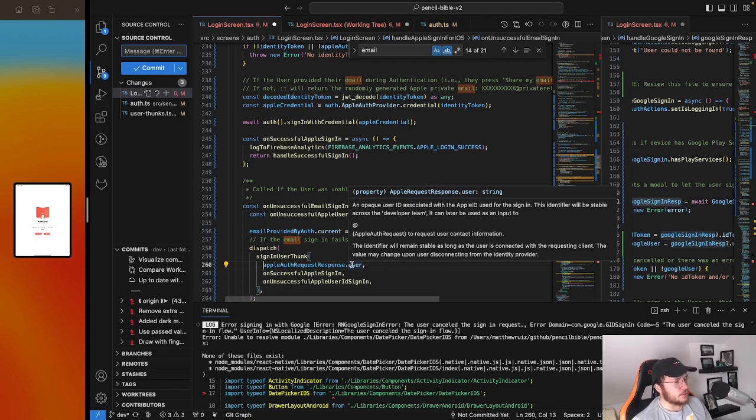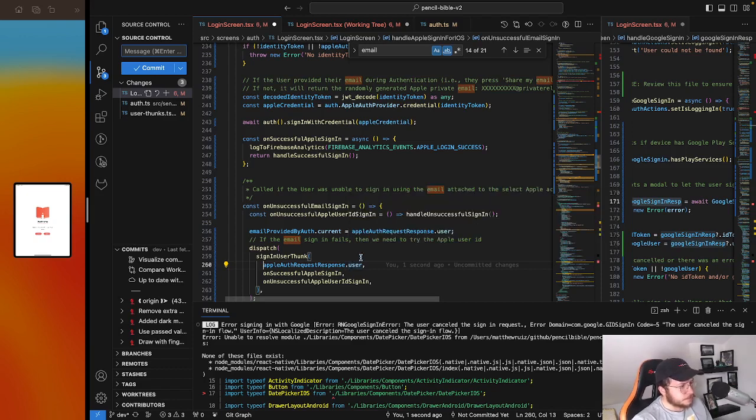An opaque user ID associated with the Apple IDs. User sign-in will be stable across the developer team. Yeah, there's that thing I was talking about. So that's how we use it for Apple.